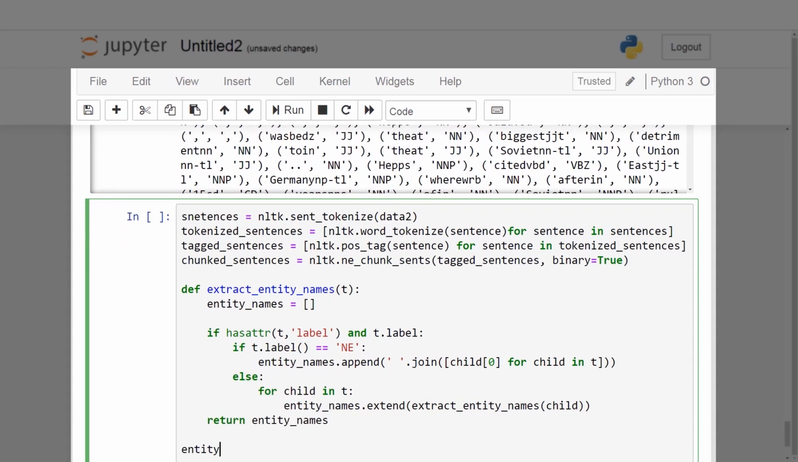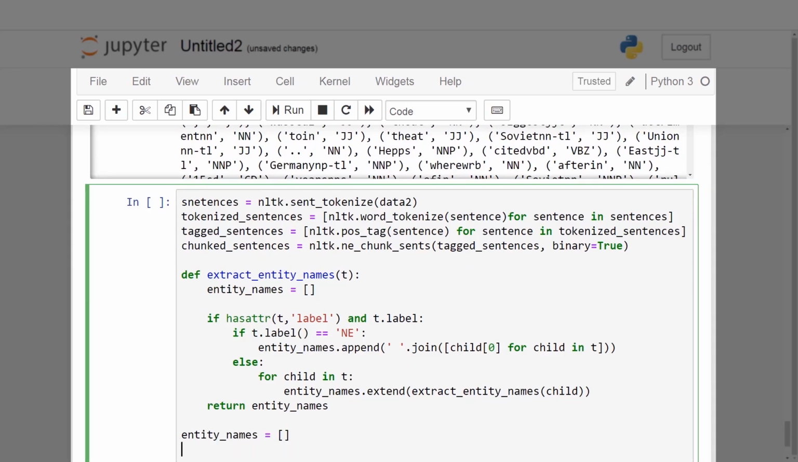Again, we will set the entity names list as an empty list and will extract the entity names by iterating over each tree in chunked sentences.